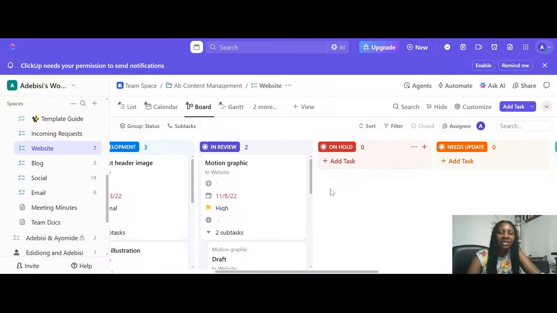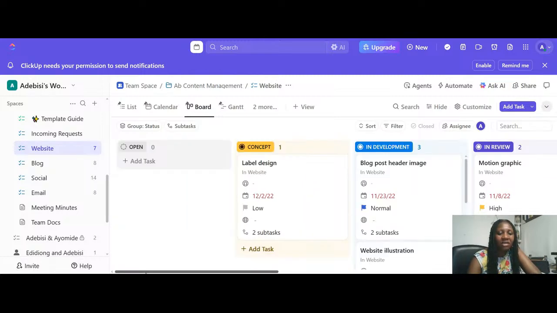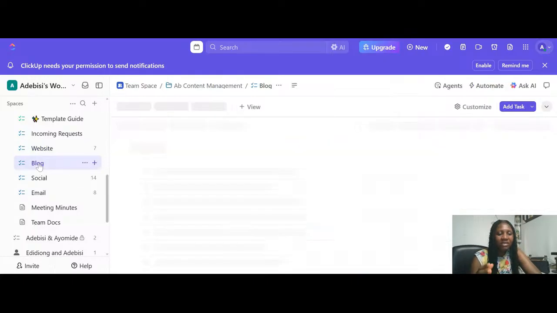So if you need a tag that needs to be on hold, you had it here. If you need a tag that needs to be updated, you had it here. So that is the first part about ClickUp. Now let's go to the blog, the writing of the blog.